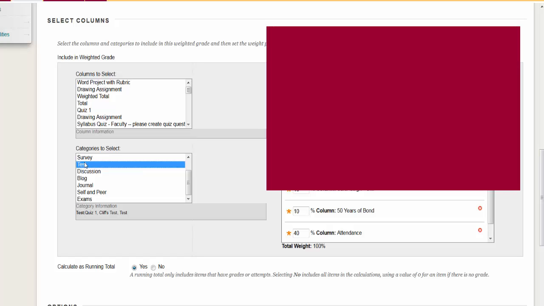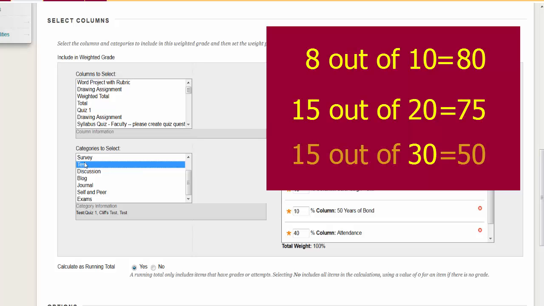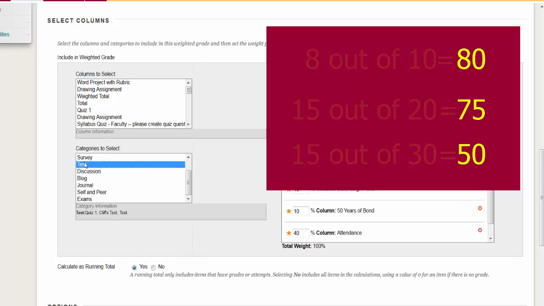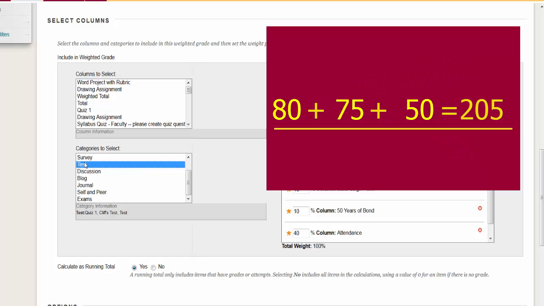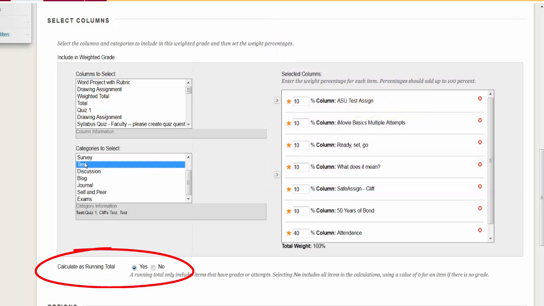For instance, if you have 3 columns, each worth a different value, say 10, 20, and 30, and each student receives scores like 8 out of 10, 15 out of 20, 15 out of 30, they would each be calculated individually to maintain the weighting within the category. The percentages would then be added together and divided by 3, the number of individual scores. Choose Yes to include grade calculations, then click Submit.